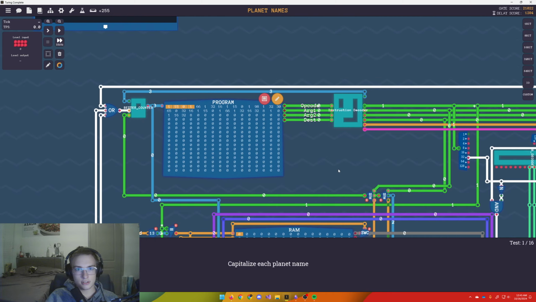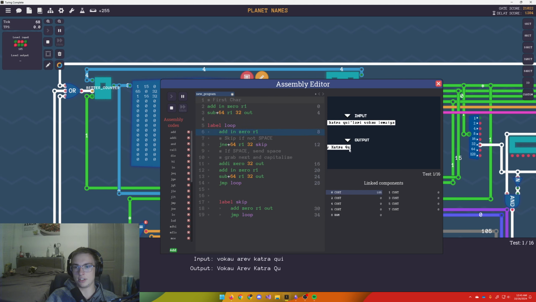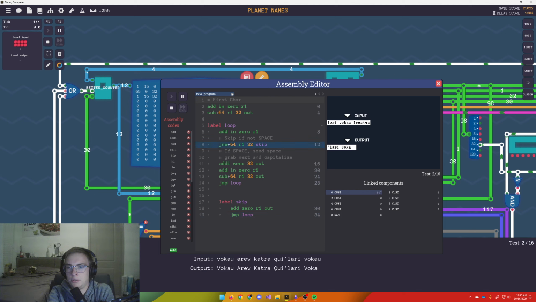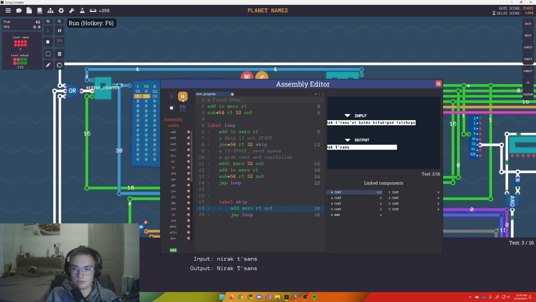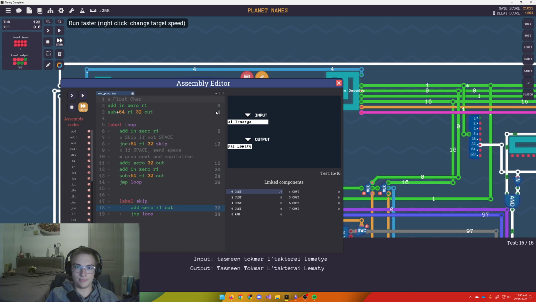Planet names. This one was really simple. So it's just going through and capitalizing the first letter of every word. So you're just detecting a space, and if it is, it just reads you the ASCII value. So you just do the ASCII math with an ASCII table. But I like seeing all the numbers flash by as things actually work. But it's very, very fun.